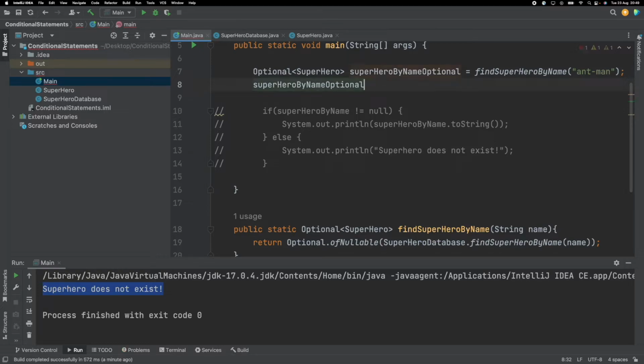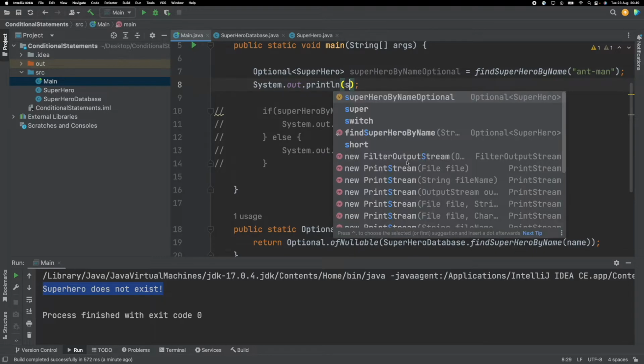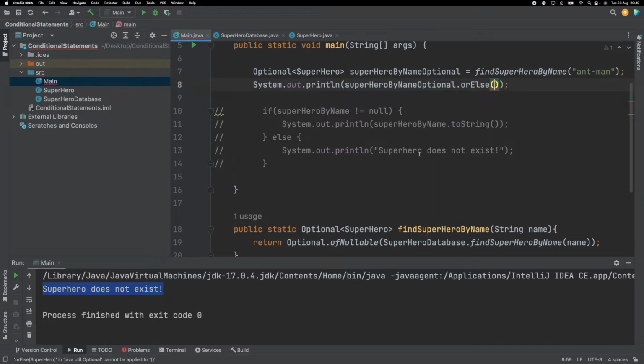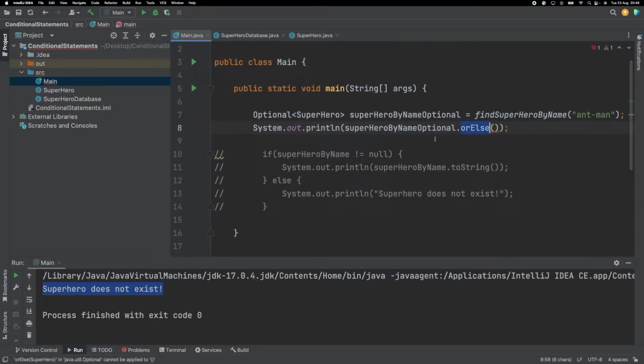So let's delete this and let's get our printing method over here, right? Let's do a sout. If we typed in our optional and did a method called orElse, what this does is it will either return the value of the optional, so it will basically do the .get, or it will do something else. So if I type in here now, superhero does not exist, let's copy that from here and chuck that in there.